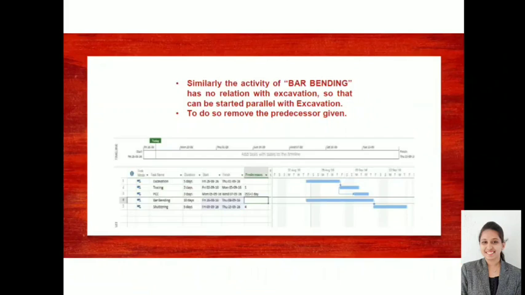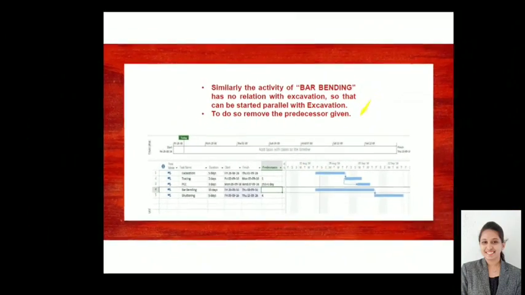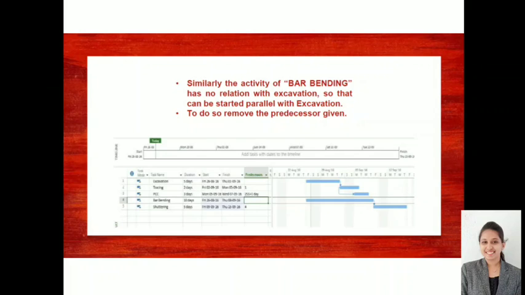Now similarly, the bar bending activity has nothing to do with excavation, so it can be started parallel with excavation. That means your bar bending does not depend on the excavation being over before it can start. Irrespective of this, you can start it independently so that you can save time, because the people working on bar bending are different from those working on excavation. So there also you can give start to start. For that you can either directly feed it here, or double click, go to the task information and make the change.